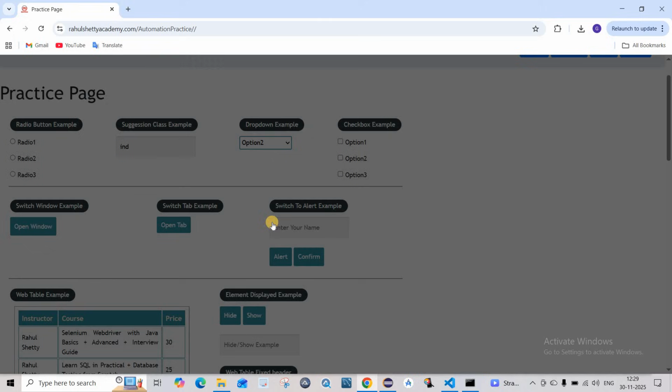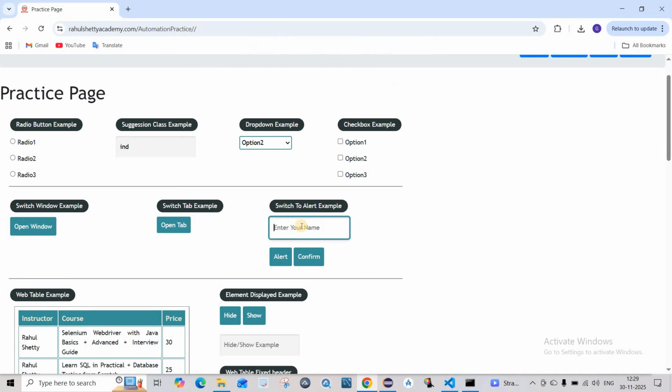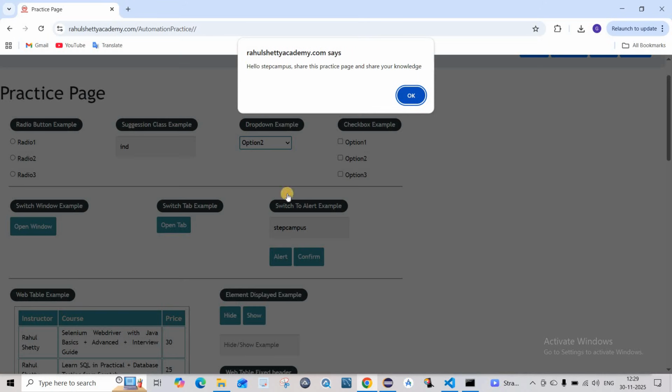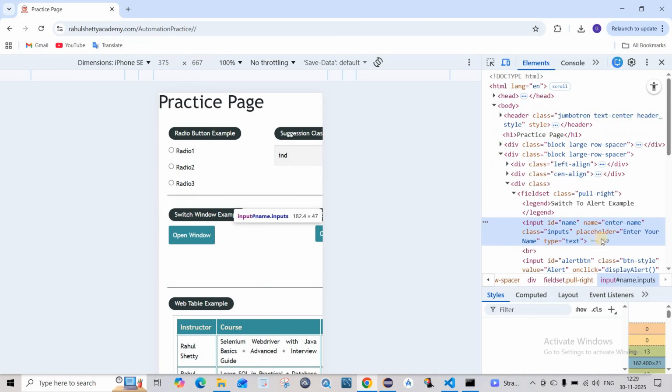For example, if I am not giving any value, it normally says hello, share this practice page and share your knowledge. Like this way we are getting text, and we are getting one okay button to accept this alert. If I write something here, for example step campus, it will say hello and then step campus. If we give any value, it will pass this value here. If we won't give any value, it won't pass any value. So it depends on your choice, how you are giving.